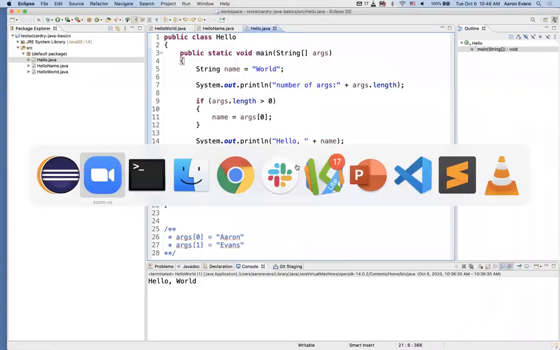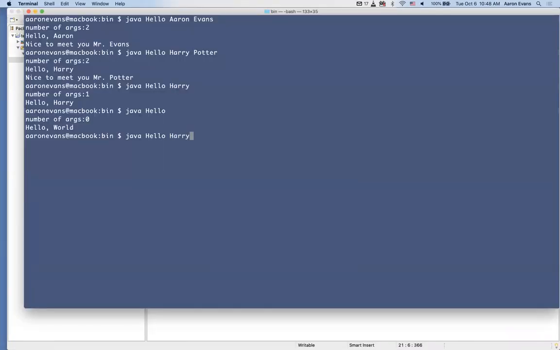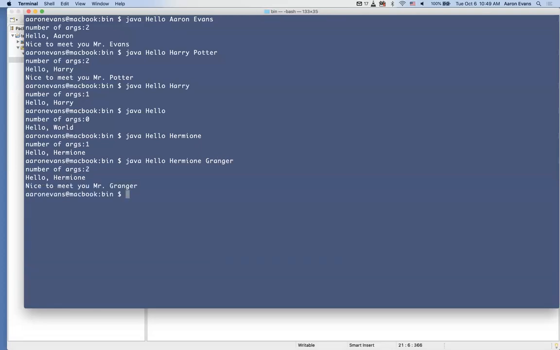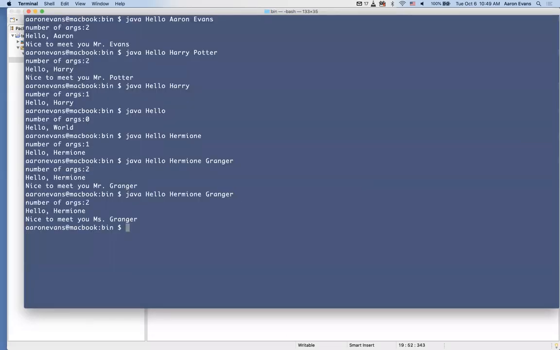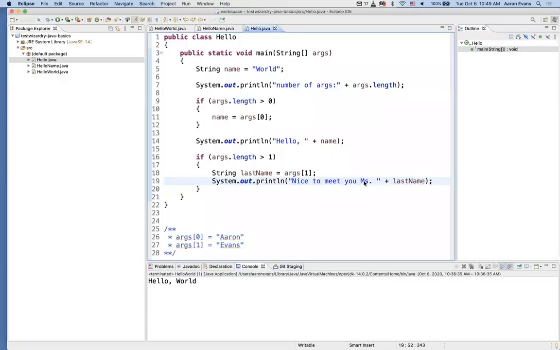Now, I wanted to show one other problem that won't work. For instance, if I said hello Hermione, it'll say hello Hermione. But if I say hello Hermione Granger, well, nice to meet you, Mr. Granger. That computer is making an incorrect assumption about her gender. We don't want that to happen. We could say Ms. And that way, if we run this again, nice to meet you, Ms. Granger. But of course, if we go back to Aaron Evans or Harry Potter, nice to meet you, Ms. Potter. Well, that's incorrect too.